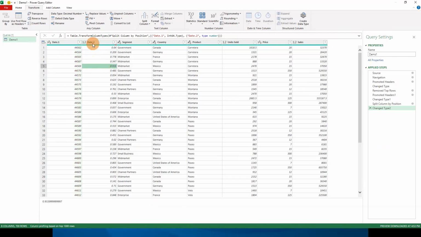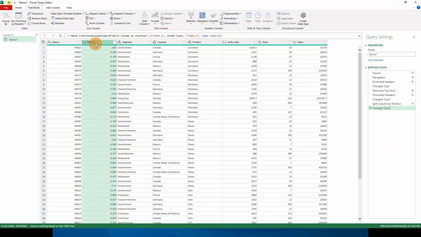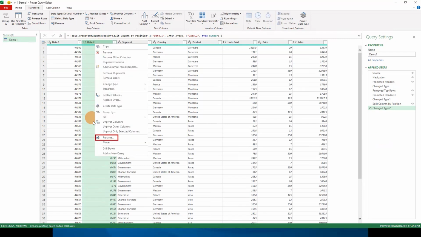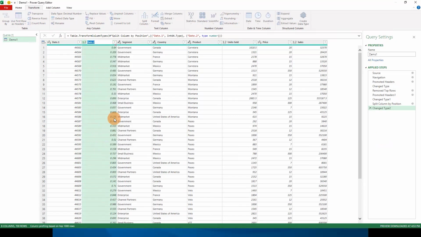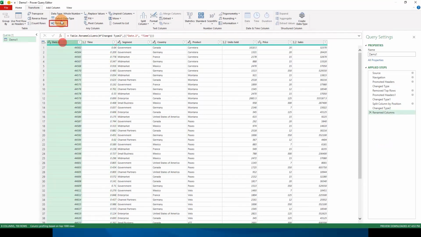To rename the second column as Time, right-click the column heading and toward the bottom of the pop-up context-sensitive menu, left-click the Rename command. Type Time and press the Enter key. We can also find the Rename command button on the Transform tab of the ribbon. Let's click again on the Date column on the left.